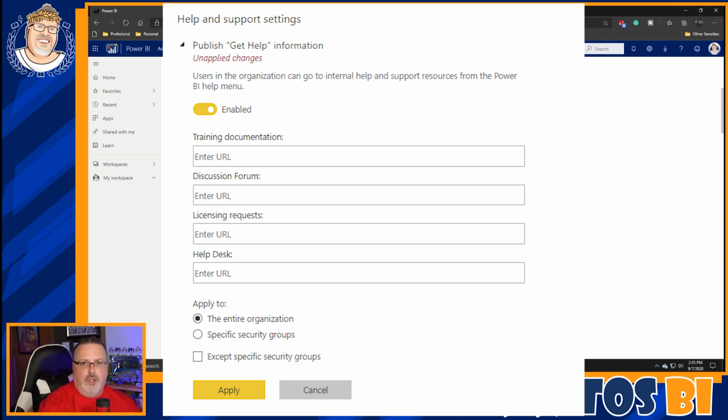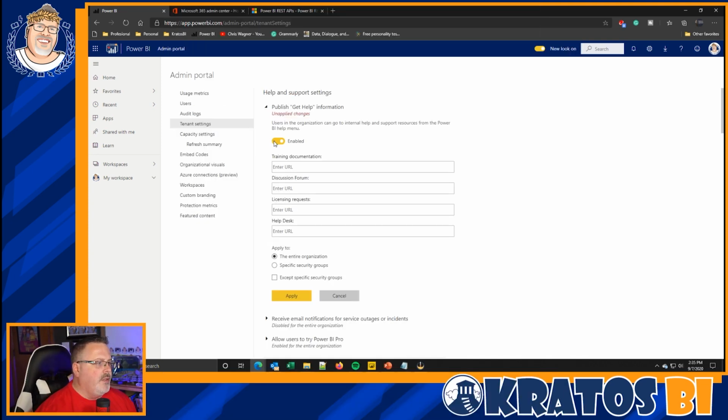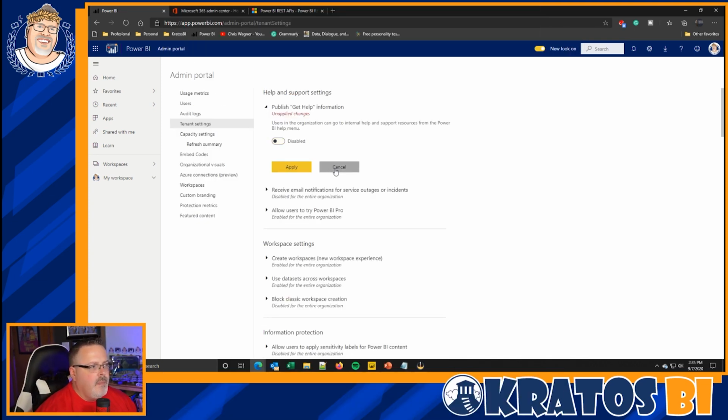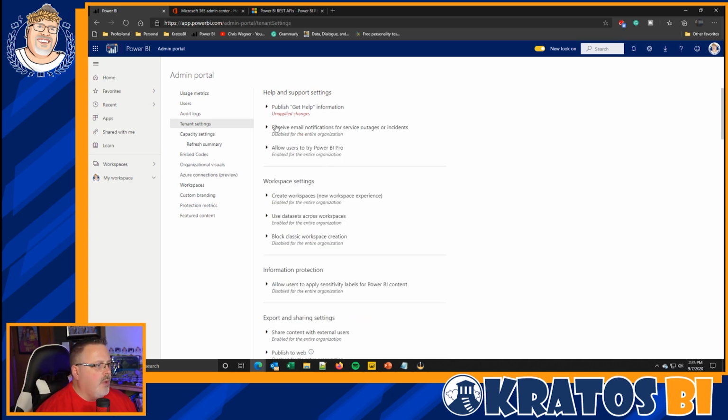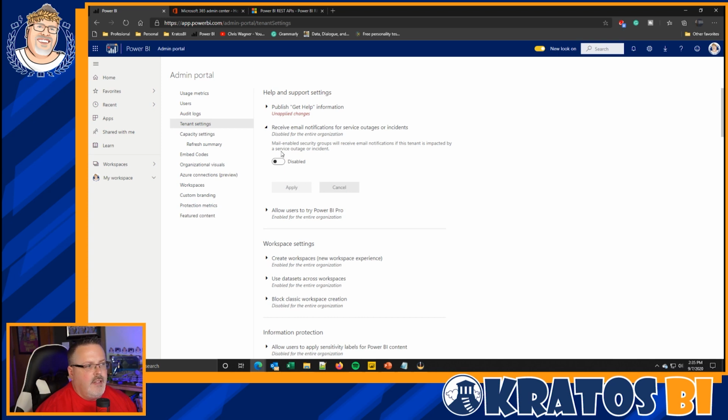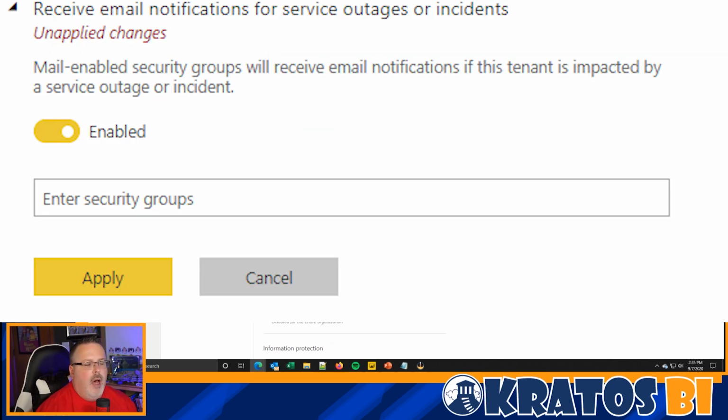If you don't enable these things, it just sends you to that default Microsoft site. That's just crummy. Honestly, it's something you want to do as soon as you can. Go on, enable this, and fill this stuff out. All right, super important.